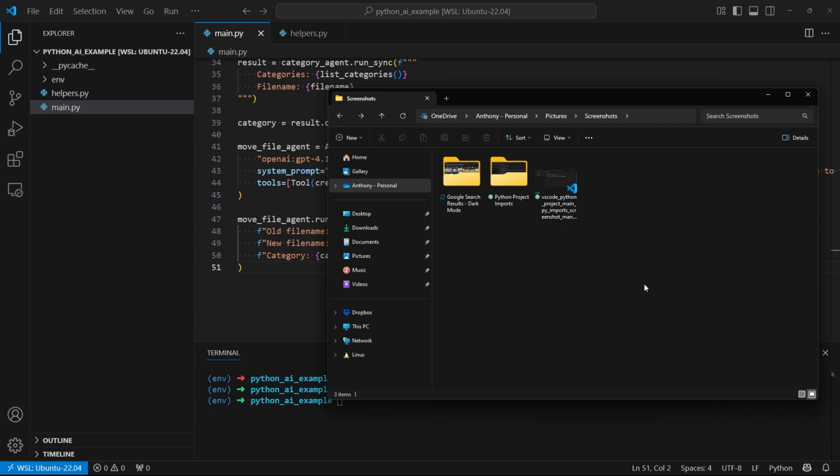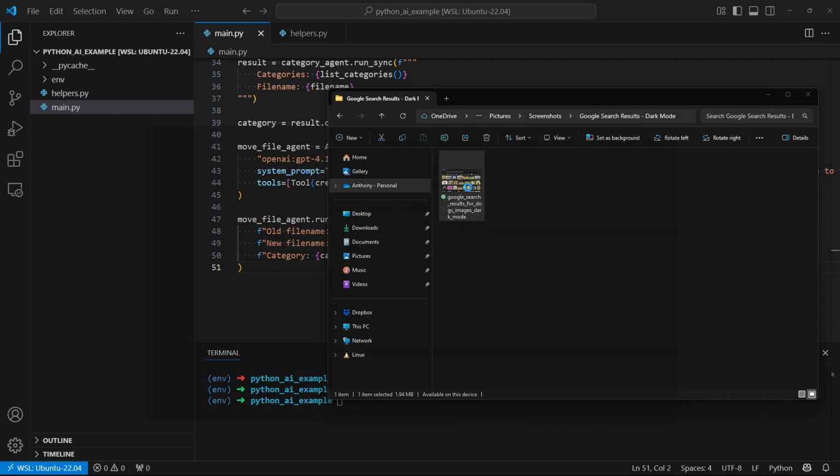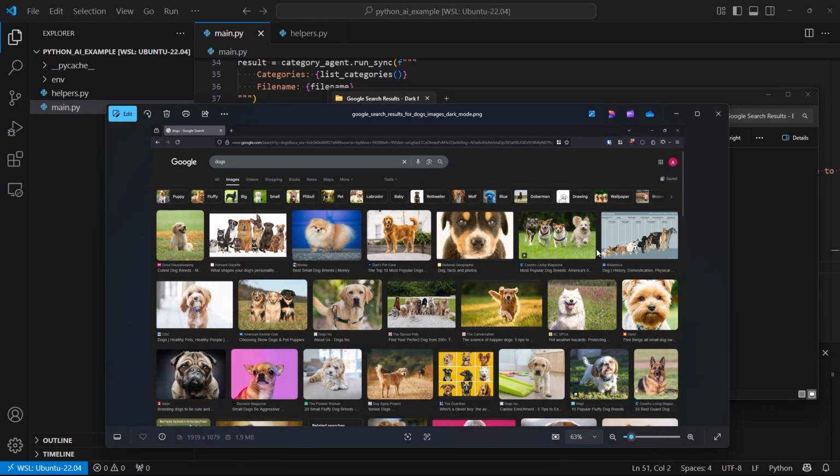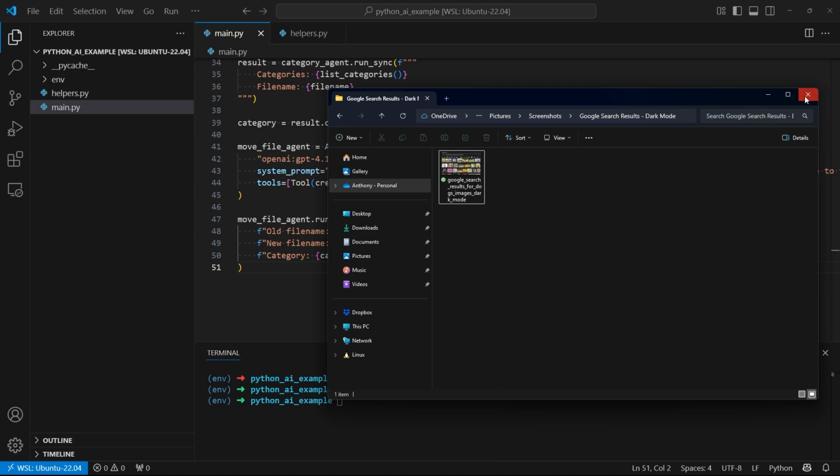Okay. So it decided that the category was Google search results dark mode. And then if I open up the folder, we see Google search results for dogs images dark mode, right? So that's what it decided. So like I said, with these AIs, you have to come up with a good prompt to give it enough information. But if you think about it, this is accurate in this sense because I am searching Google. So it's not like it's wrong or anything, but maybe we are more concerned with the images of the dogs as opposed to where we got the images from. So you can experiment with the prompt to determine the best way of going about it.